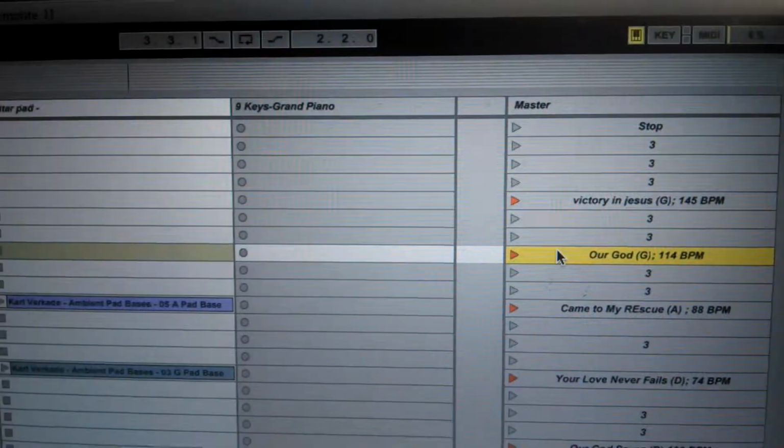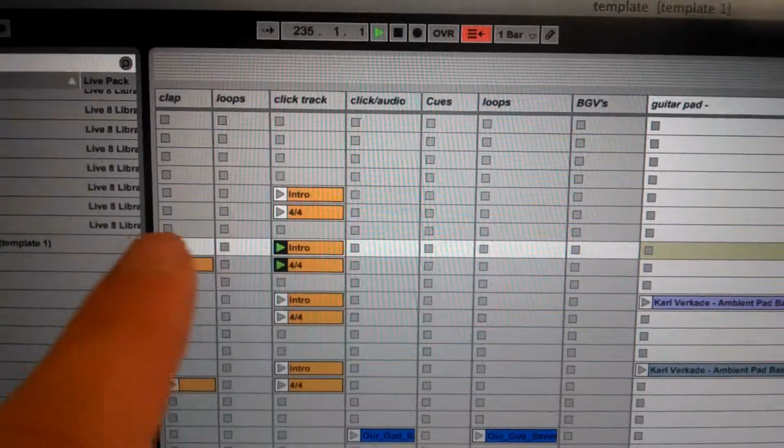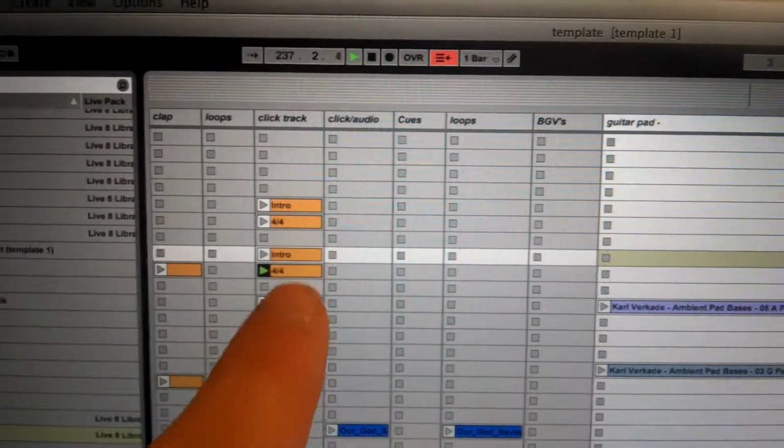So over here, I'm going to press song number 1, and you'll see what happens here is it triggers that one and plays everything across this line. Now over here we've got our intro, and that automatically triggers the next one.